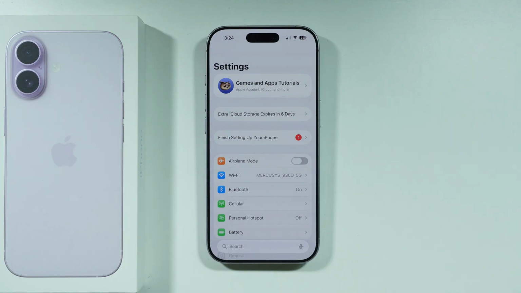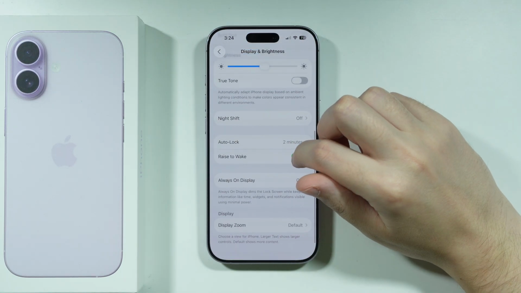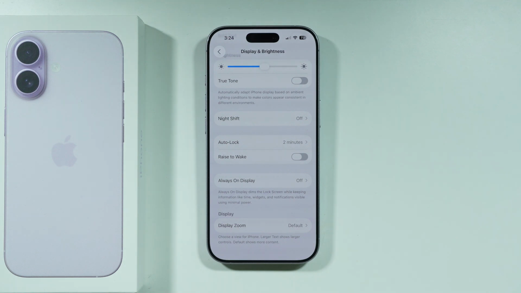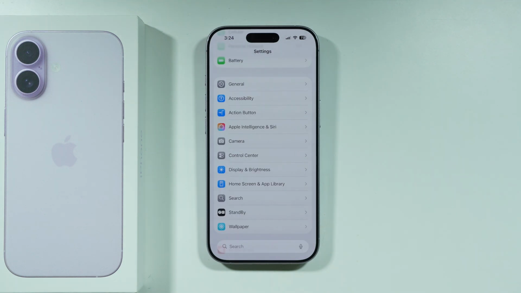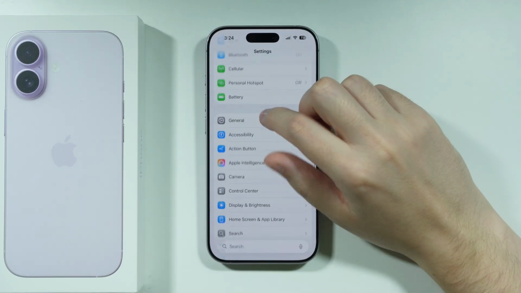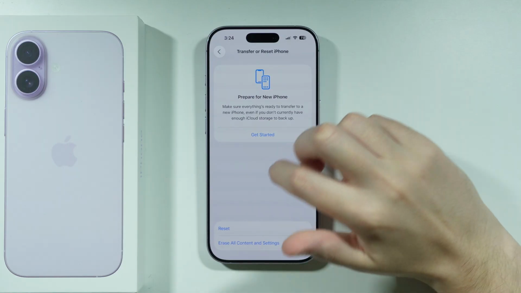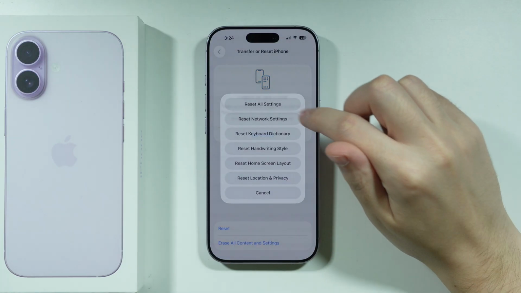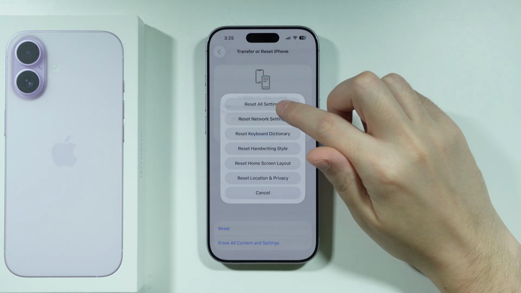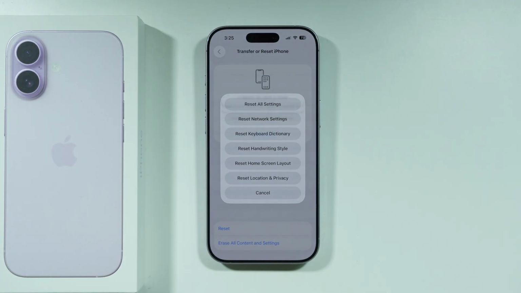In the main menu of settings, we can also go to display and brightness, and you can turn off raise to wake to see if it makes any difference. If after disabling these two options you still have the issue with the black screen, another thing that you can do is go to general, scroll down and choose transfer or reset iPhone, choose reset, and then over here we have reset all settings. You want to reset all settings to default values and then check if this helps.